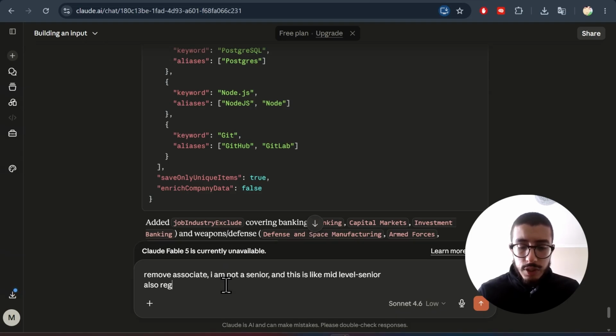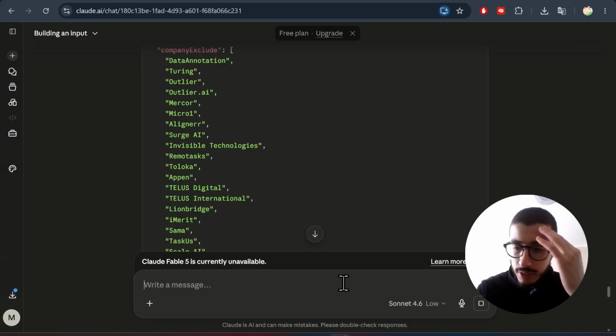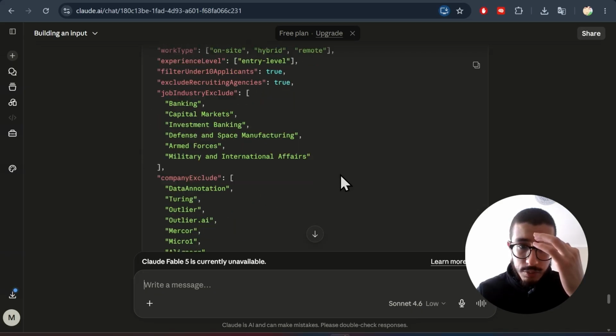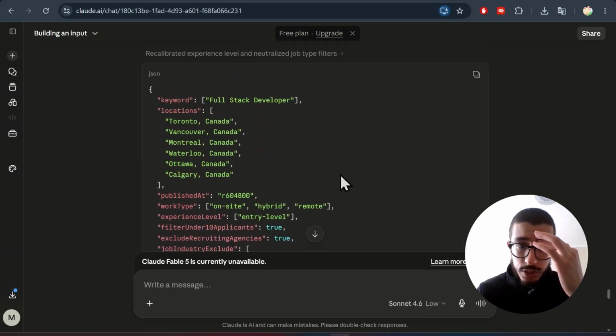Also, regarding contract type, I saw that it said full-time, and you know what? I don't care. Regarding contract, I prefer to keep this field unused, okay? Because I don't know if it can influence badly the jobs that I receive. All right, so we have a massive input. I think this looks really good.